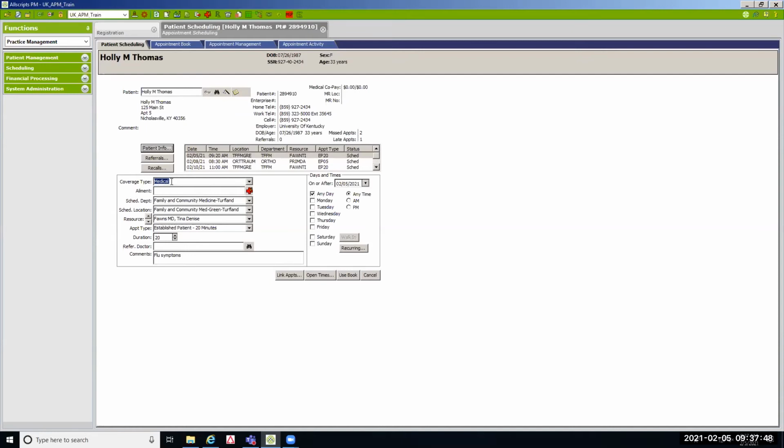Coverage type. Mine defaulted to medical. Is that the coverage type I want to use? This patient, Dr. Fons wants to follow up with them in 2 weeks just to see how they're doing, after they get over the flu. Are there any other issues that came up because of the flu? They want to make sure they're okay. So that does fall under medical, okay?